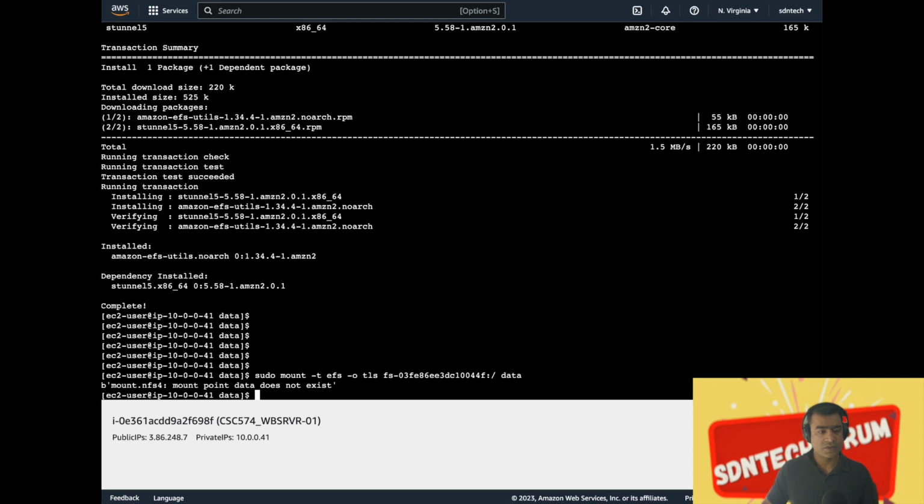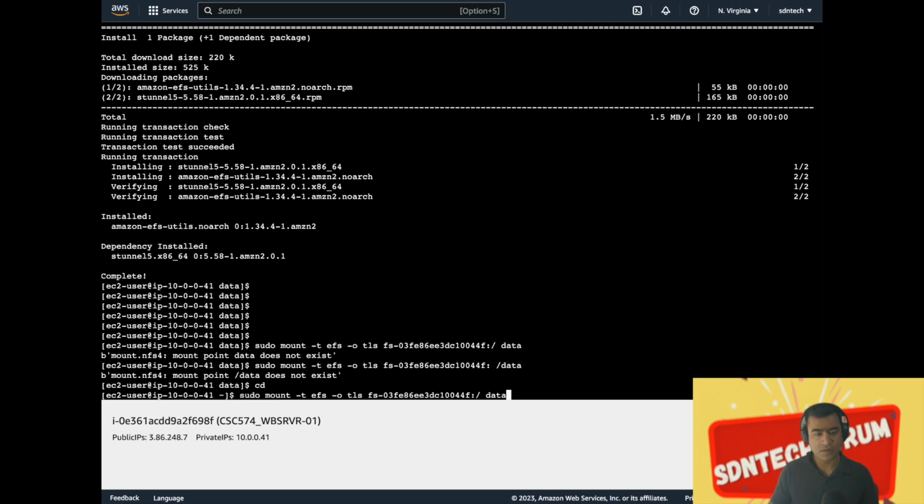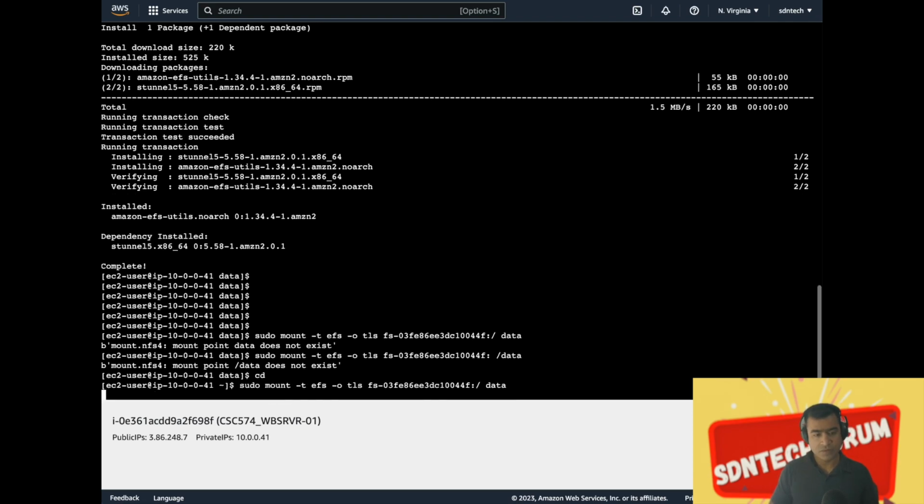And mount data point does not exist. Okay. Okay, I think what I didn't get here is, mount data does not exist. Okay, but we do have cd, and then try to do this. Yes, so basically I was inside the folder and it was trying to see where the data is in that folder, right? So now our mount is successful.